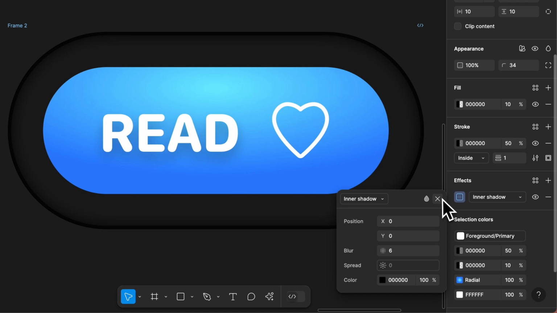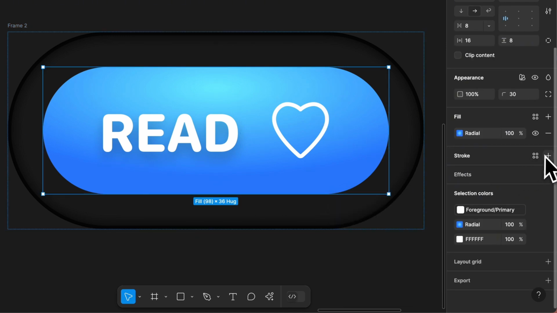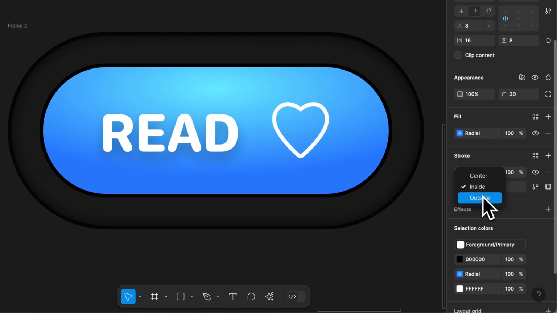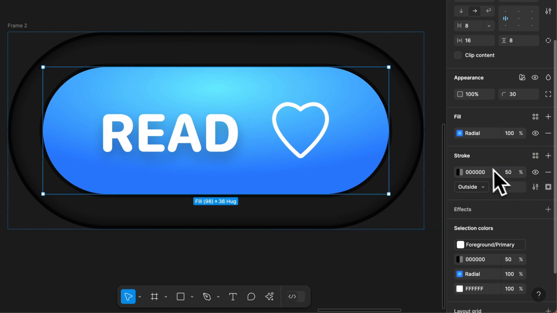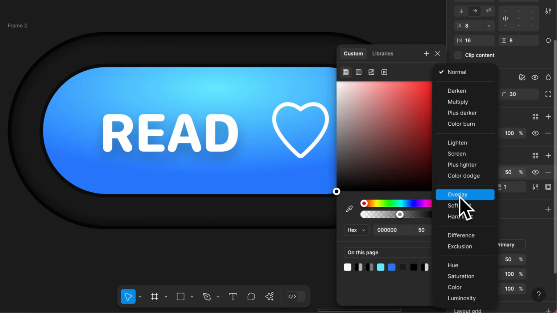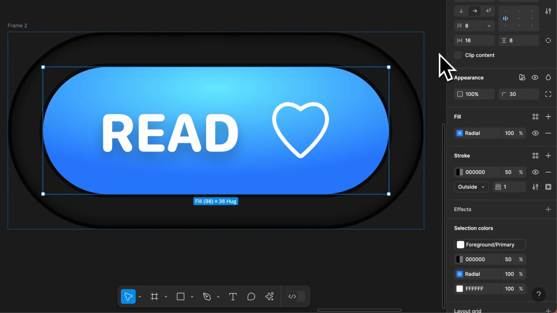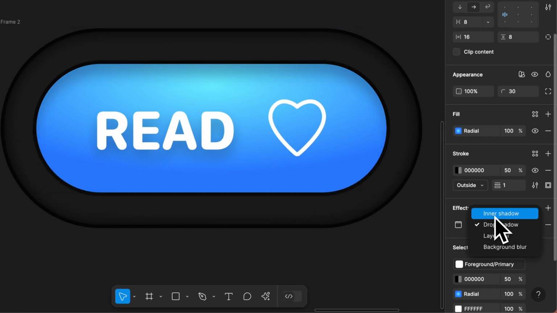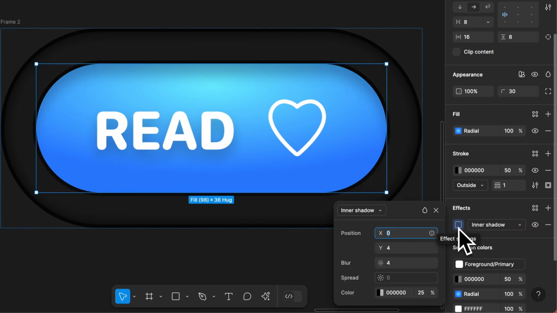Select the button again and add a stroke using the color black at 50% and use overlay. I like to use overlay so it can blend with the background color. Let's add an effect. Add an inner shadow, which is going to be the highlight. It's going to add dimension. And I'm going to choose the color white.